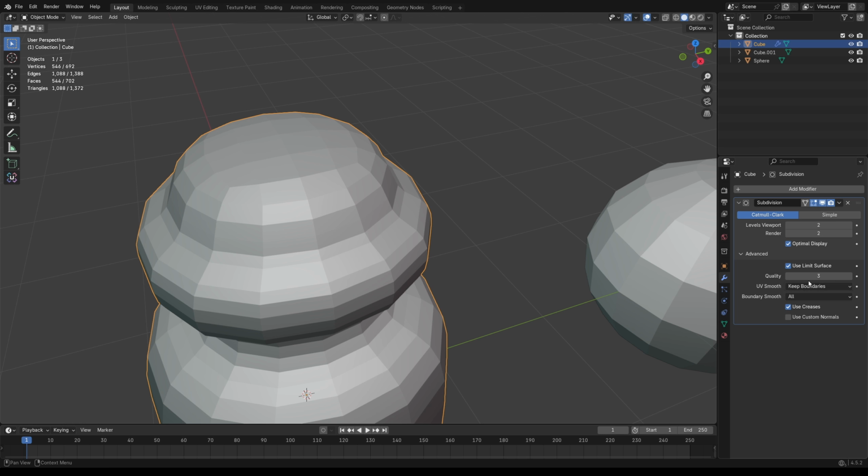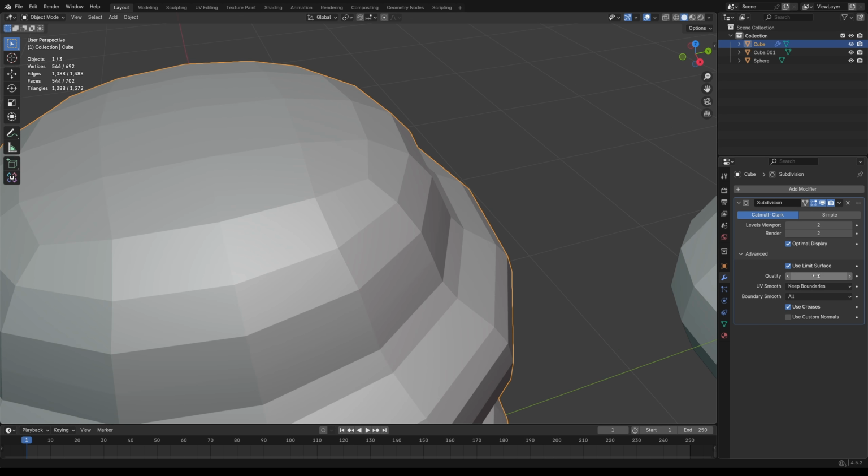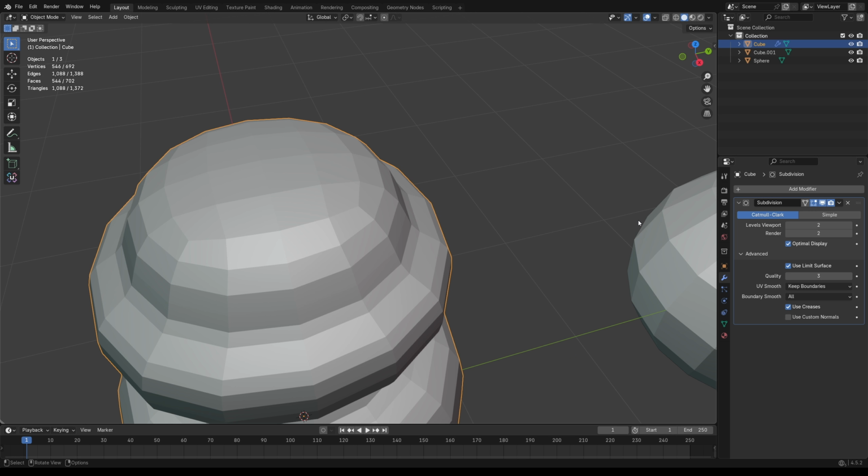This limit surface has a quality. What the quality does is, if I move it down, you can see it on 1. It just changes how good the quality is, how much performance it is going to take from you. You generally don't really see much difference here unless it's on 1, but there is one thing it does, and we'll get to it again.